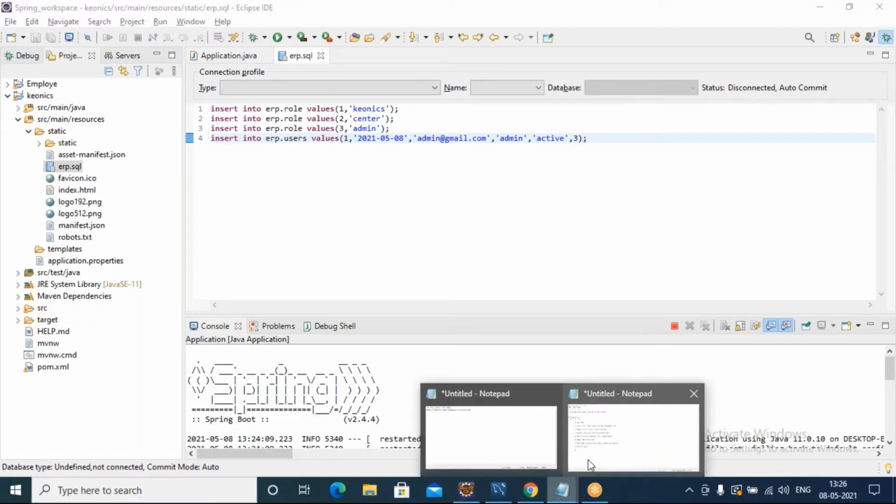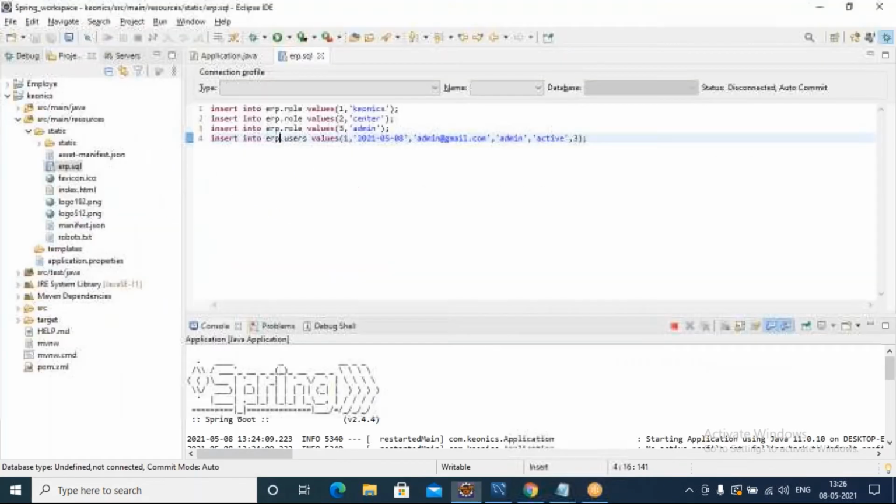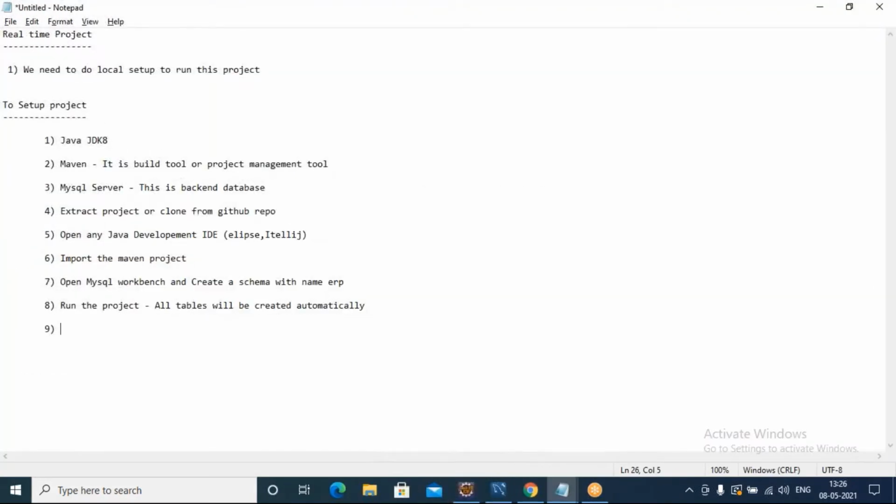So I'll write down the step here. Once you run the project, by default all tables will be created automatically. Then come back to your Eclipse and expand the main resources folder.